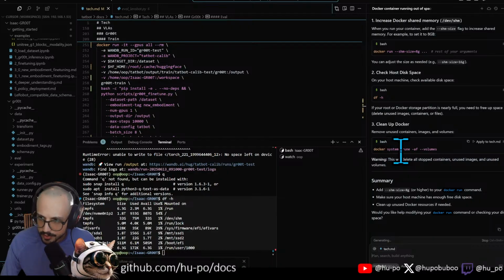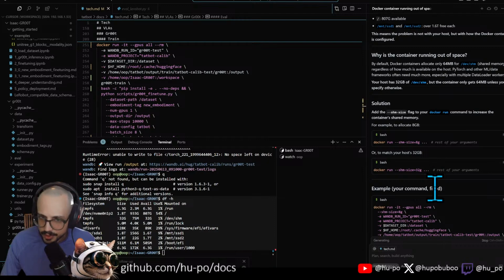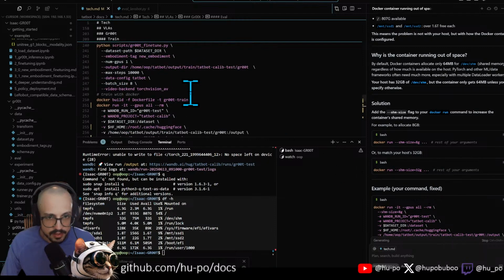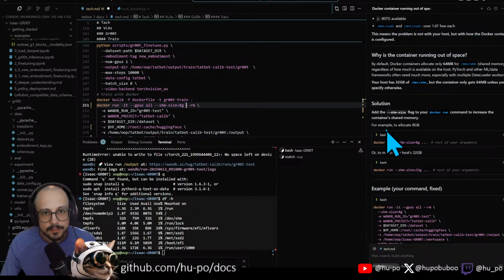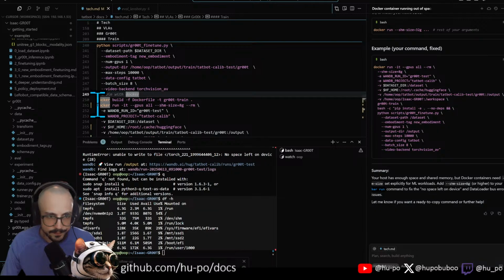Docker system prune -af --volumes. I think this is what we want. Shm size is 32 gigabytes. It's a lot. Let's do 8 gigabytes. Okay. Now let's try.